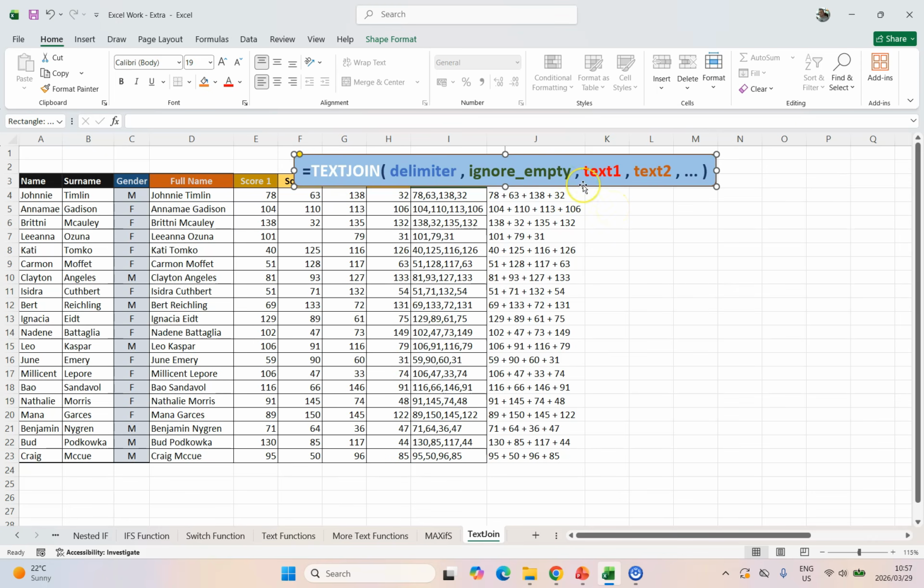Hopefully you can use that in some circumstances when it's easier than having to use your text functions and just use the ampersands. It's a lot easier to use the TextJoin.